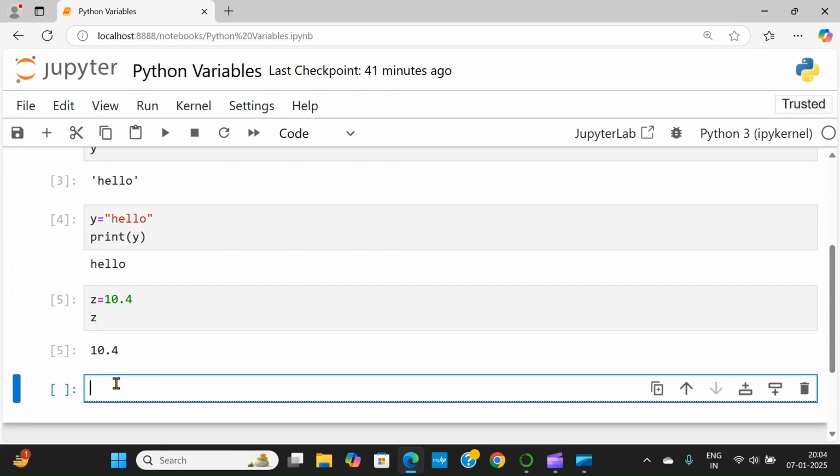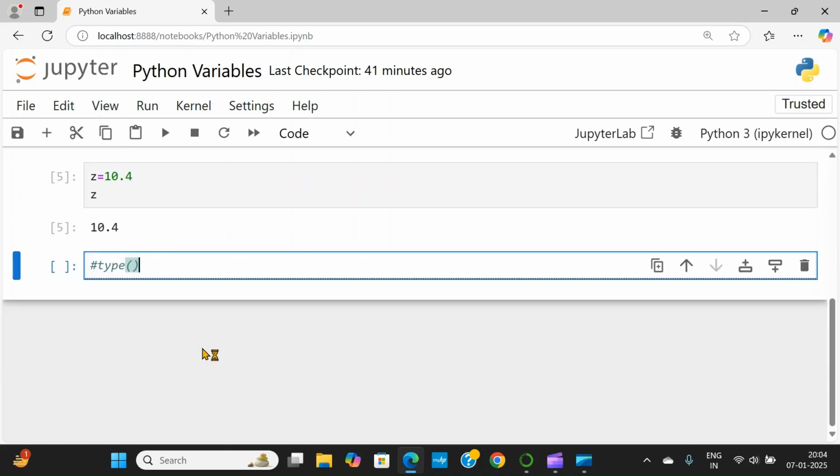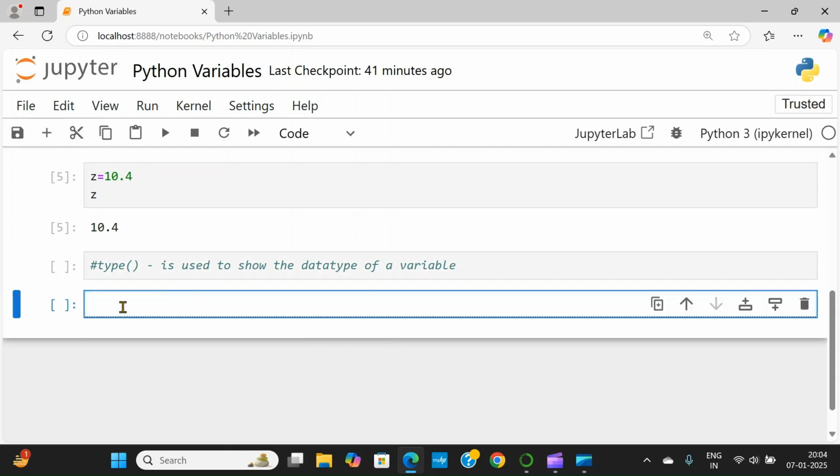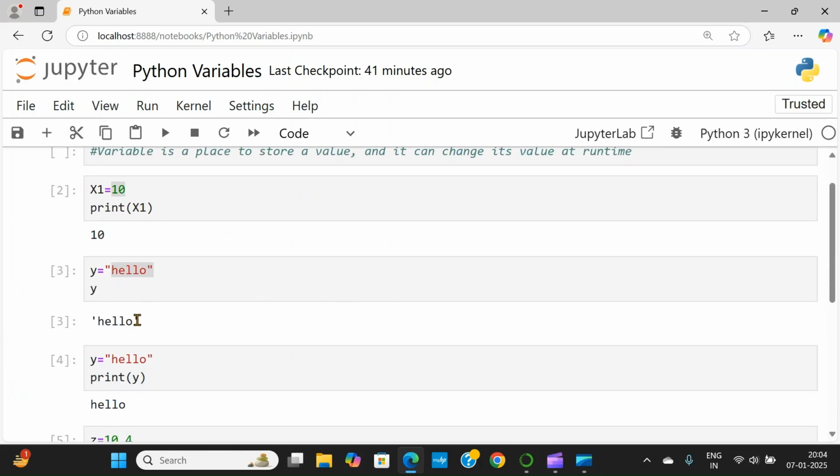So we have one function called type. We have the type function. This function is used to show the data type of a variable. Okay, now for example, we have taken three variables x1, y and z, right?